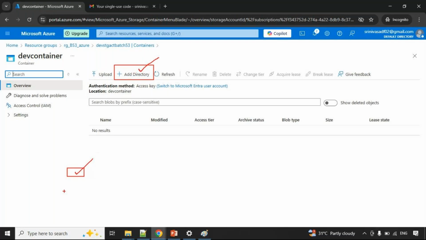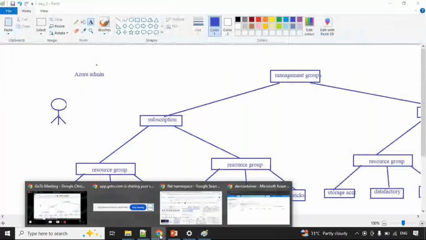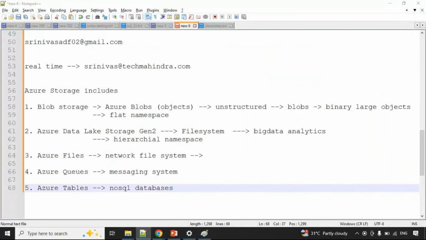If you do not select the checkbox, then that will be blob storage. If you check this box, then hierarchical namespace is enabled, and then it is Data Lake Storage Gen 2, otherwise it is blob storage. Here we can see the add directory button. In blob storage, you cannot see add directory.